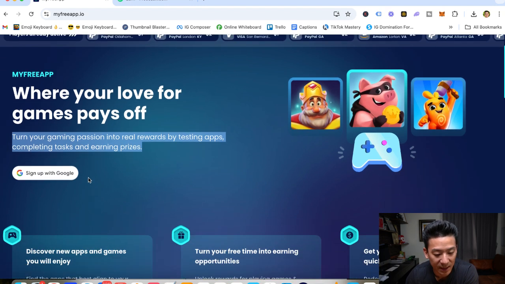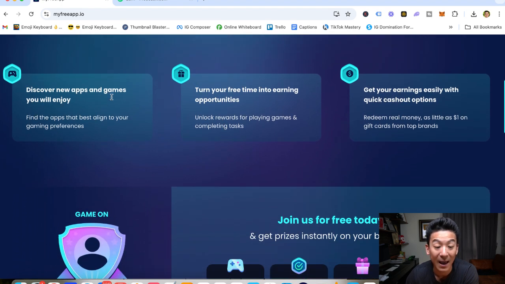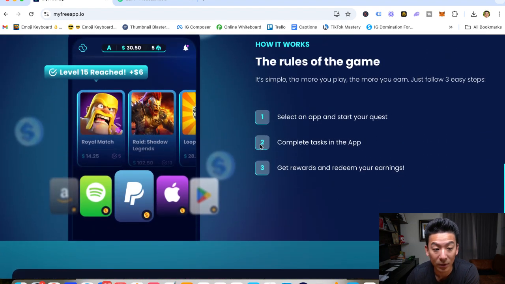Now, once you've signed up with Google, it's actually very simple, right? You'll basically have a list of apps and games that you can download and enjoy. Very similar to a lot of other GPT style websites out there that I've reviewed. The nice thing though about MyFreeApp is that the offers they offer are slightly different. So they've got a lot of finance offers, they've got a lot of entertainment and streaming offers, right? They've got a lot of games as well, like Royal Match and Shadow Legends and things like that.